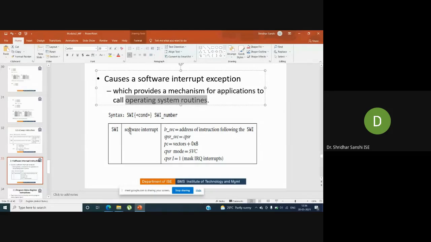So it is a software interrupt instruction in order to get services from the operating system. The syntax is SWI followed by that particular number. If I specify that particular number, then I will go and execute that particular subroutine. This routine is supported by the operating system. Once I execute this statement, these are all the things that happen.